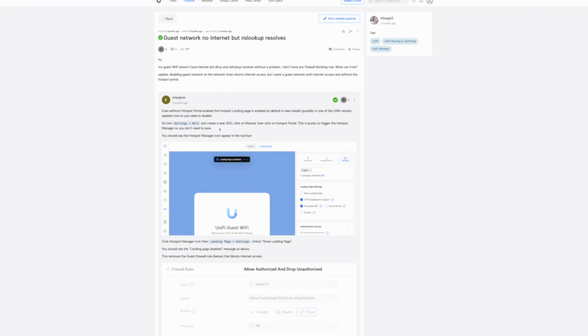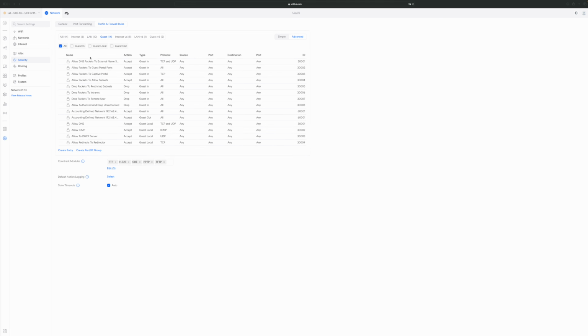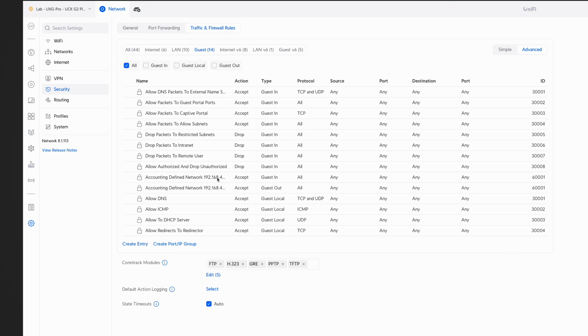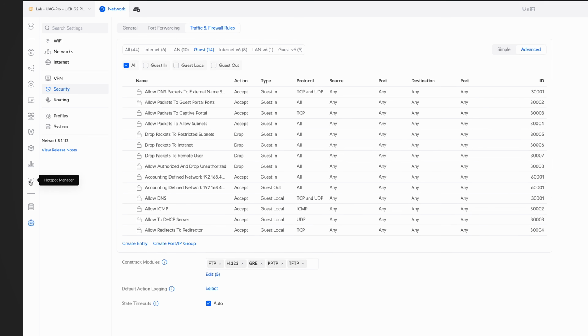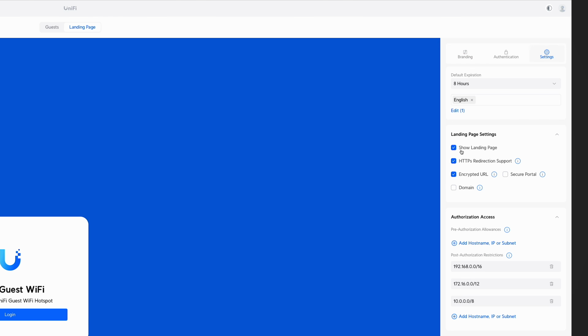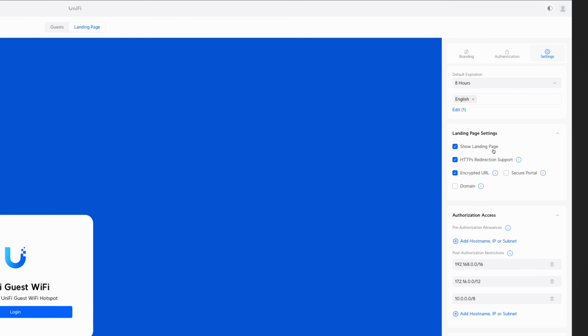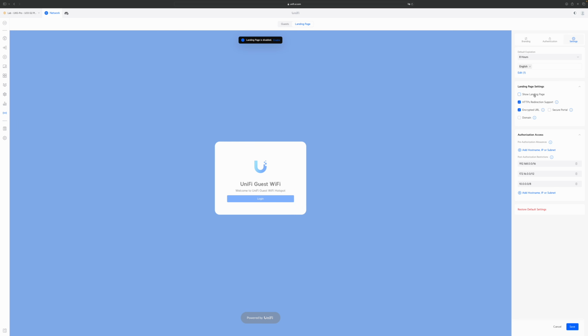So let's do that. Before making any changes, this is what we have for guest firewall rules. We still have 14 firewall rules. Then let's go to the Hotspot manager. For the landing page, go to settings. See, this show landing page is enabled by default. We didn't enable it. Let's disable it, save.